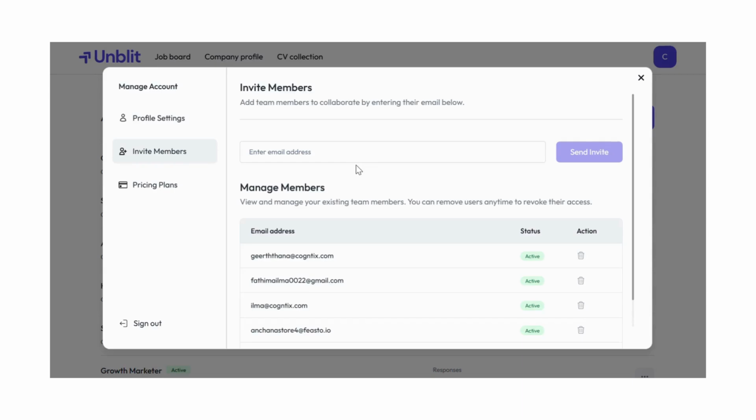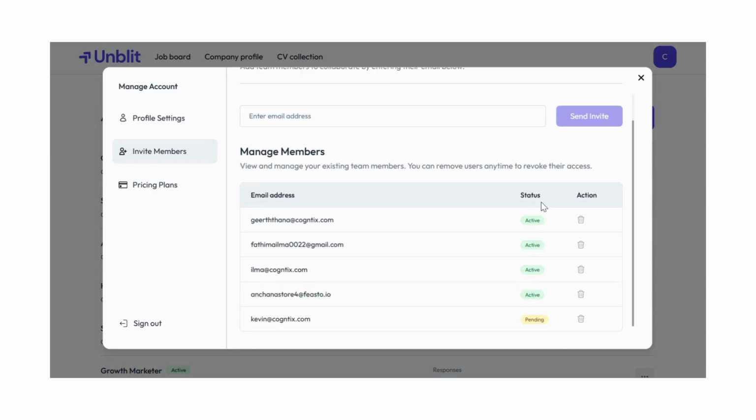And on your side, once the team members have accepted and set their password, you will see their status change to active. Here you can see the active status for these existing members, and the newly added email address status is showing as pending. So once the member accepts, the status will change to active inside the team member section in these settings. So you'll always know who joined and who hasn't yet.